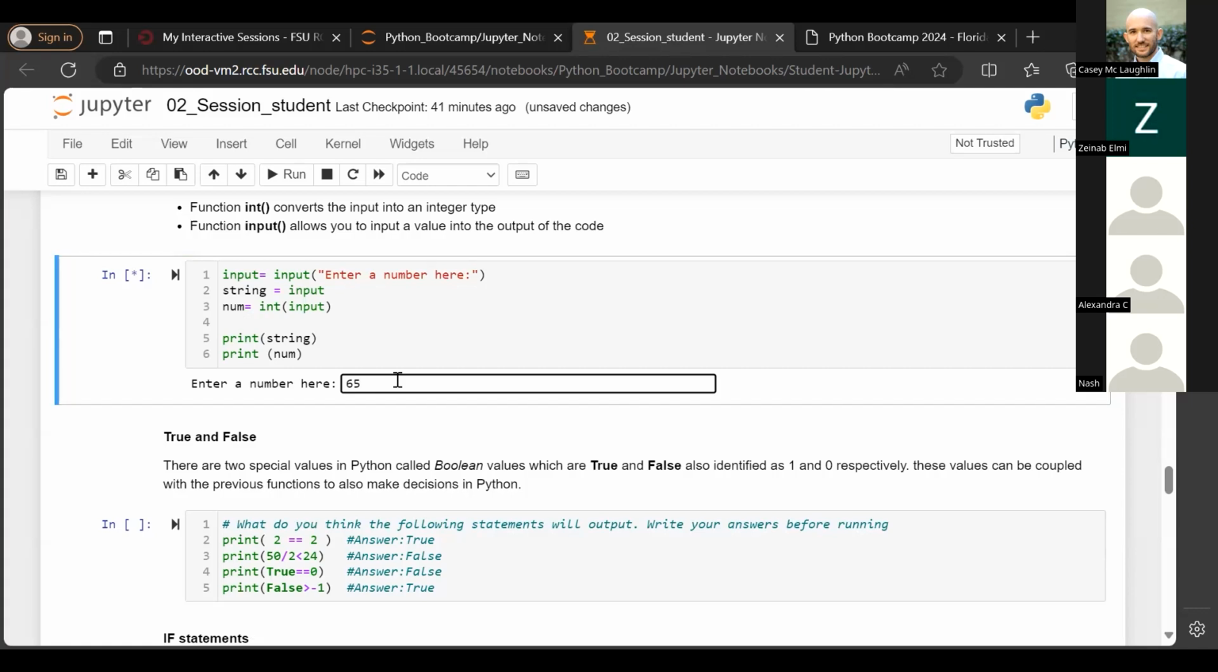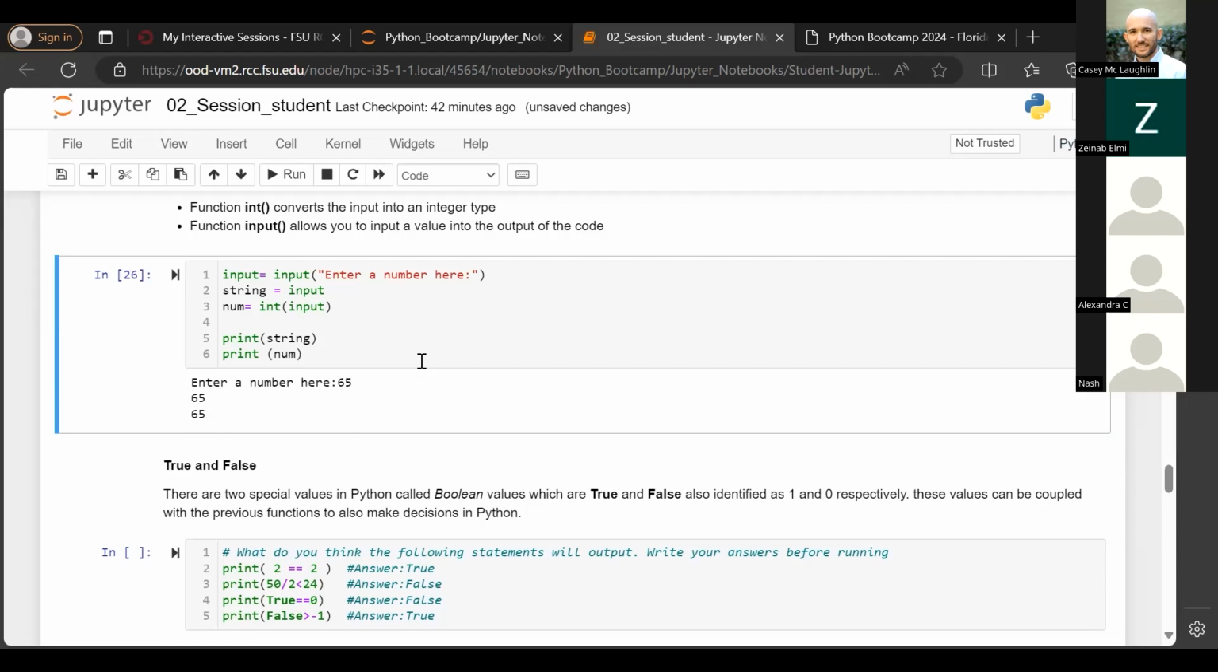Okay, so these are the two functions we need together, and these are built in, so you can use them out of the box with any Python. Once I type 65 and press enter, it will give me what I'm looking for, which is print out string and number. In this case, this 65 is a string, this 65 is actually an integer. They look exactly the same, but if I try to sum them with something else, one will work, the other one won't. Okay? Everybody clear there with what input and int does?